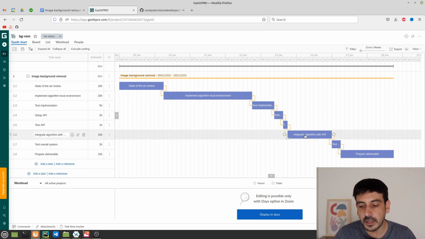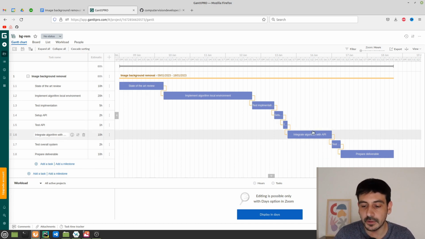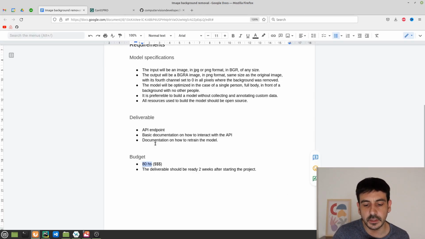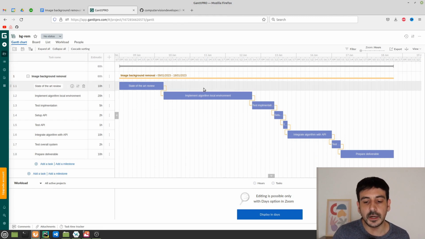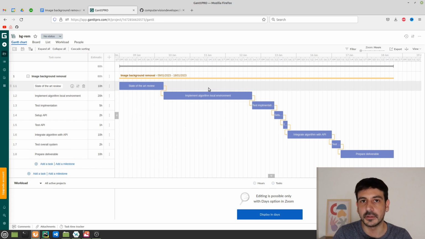Then integrating the algorithm with the API, there could be some risk because we have to see exactly what algorithm we are using. But assuming that we haven't had any issue with the algorithm, this should not be a problem either. And then preparing the deliverable, this is just writing a few documents, so this is not risky either. I would say most of the risk of this project, 99% of the risk for this project, is here in implementing the algorithm in a local environment, right?